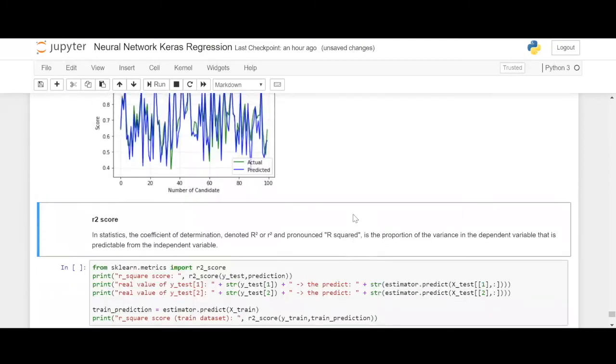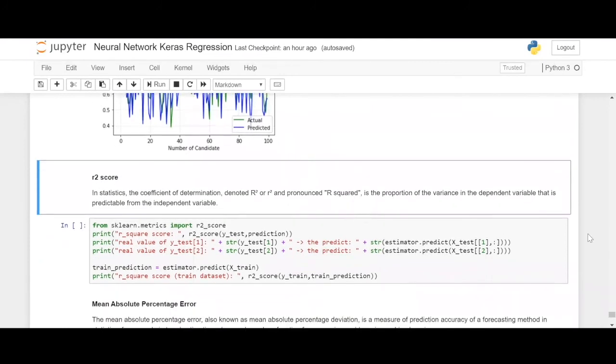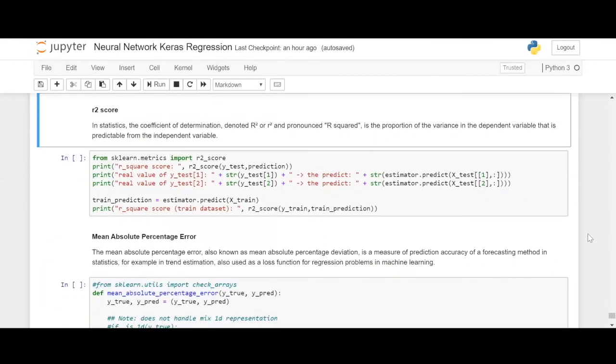In addition, we will be using additional evaluation metrics. These are the advanced metrics which are used in the industry, especially when you are put in a client-facing role as a data scientist. They would demand the R-squared score and the mean absolute percentage error. So let us see what these are now.